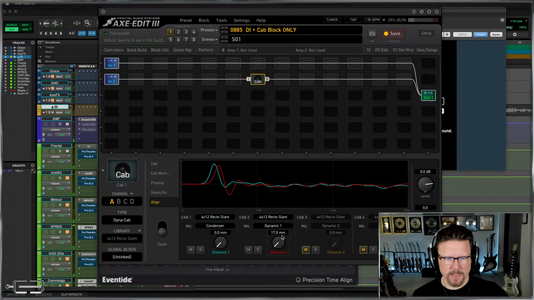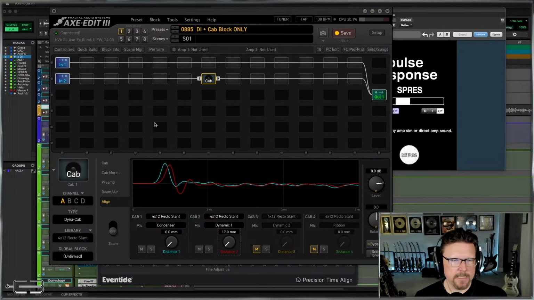Yeah, so Sean actually just hit upon this. He's like, this would be the same as the Fractal alignment tool. Yeah, so if you go to the Align tab on Axe-Edit here, you can actually see I'm just delaying the dynamic mic a little bit, and it's canceling out some frequencies, basically allowing the signal to get manipulated. Sometimes good, sometimes it doesn't work. Sometimes it's better completely aligned.